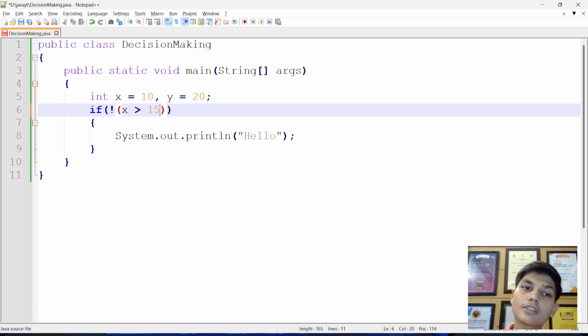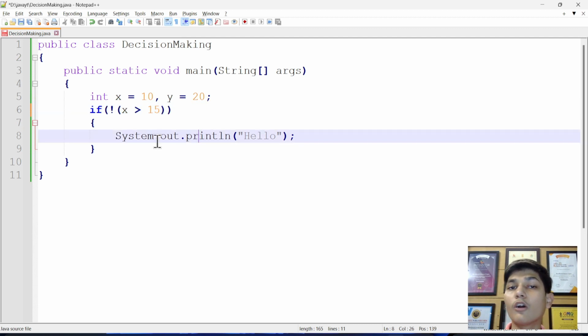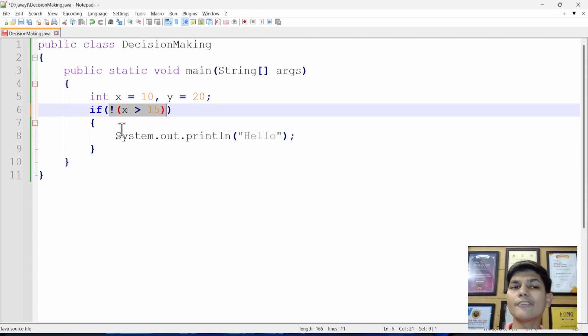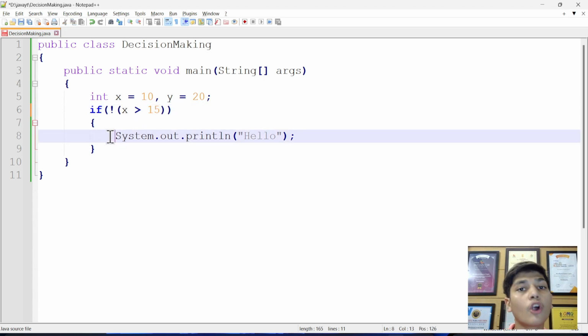So, since it is false, what was the purpose of not? It converts the false into true and true into false. It reverses the result. So, it reversed the false into true and thus it gives the output. Because it makes sense, right? If x is not greater than 15, then this should happen, and it is not greater than 15. So that is why we use the not operator.